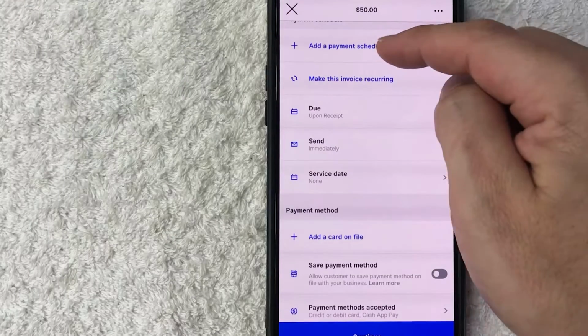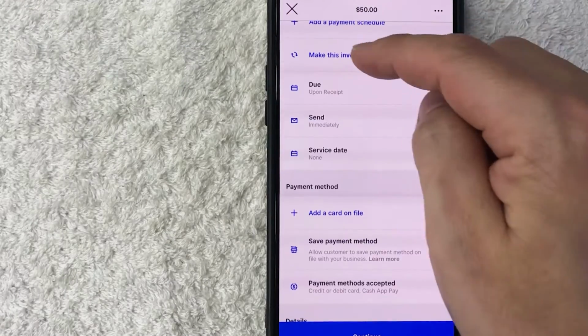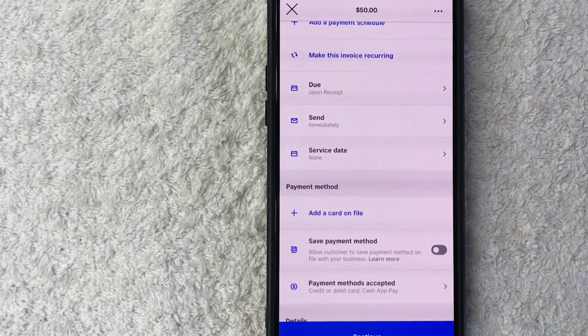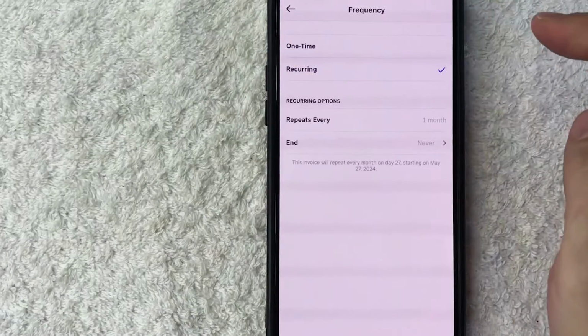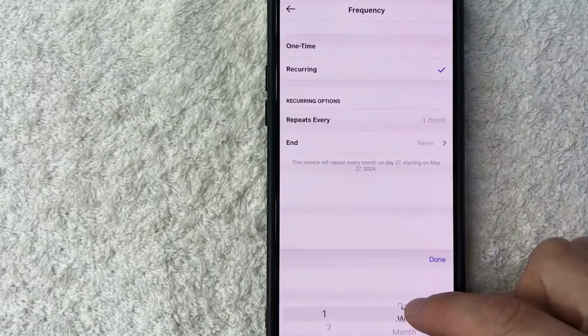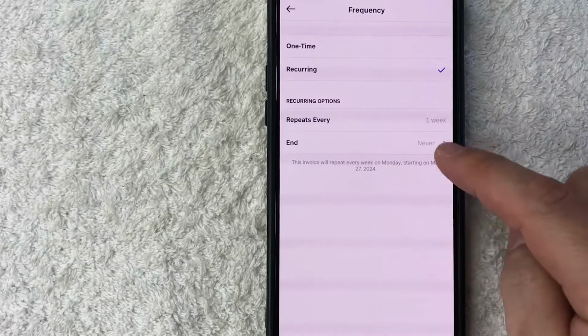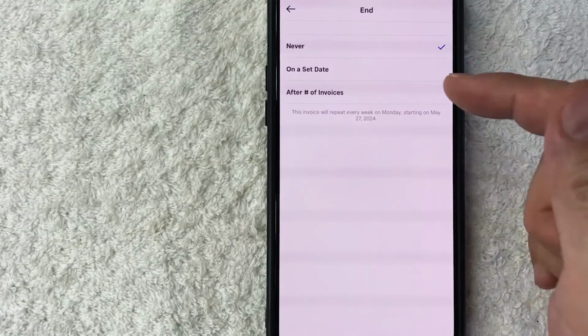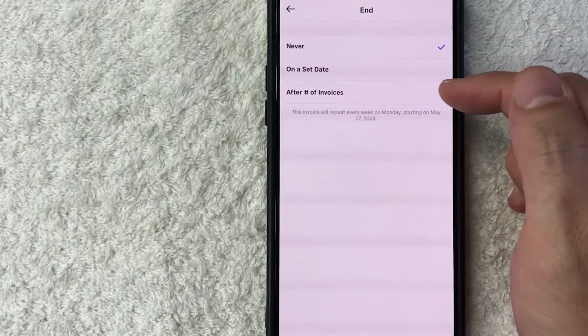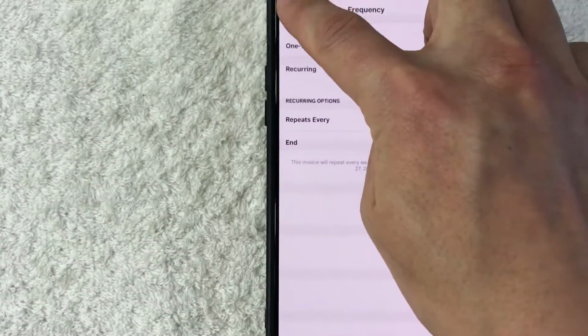Okay, so we already looked at add a payment schedule. If this is going to be something recurring, so if you run, let's say, a marketing agency and your client needs to pay you monthly, you can go ahead and set it up by clicking here, and then you can click on recurring, and then repeats every month, once every week, once every year, however they normally pay. And then here you can set an end date. If it's never, it's going to continue on forever, or on a set date, or after a number of invoices. So that does not apply to me, so let me go back.